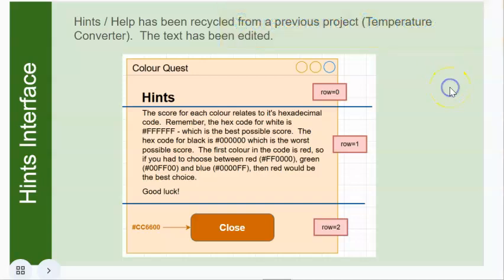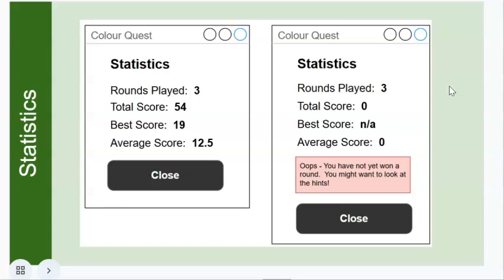you see on your screen. And I've developed a stats component as well. The goal is to keep things simple. I did think what would happen if the user hadn't won any rounds, and so of course at that point they have no best score, and we can be a bit cheeky and suggest that they read our hints.